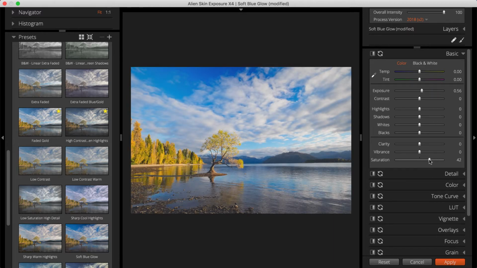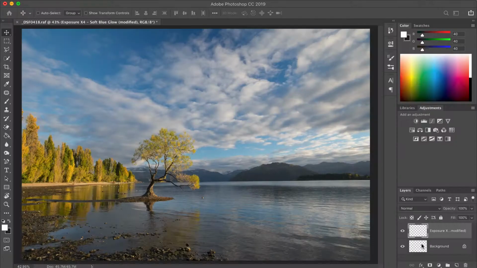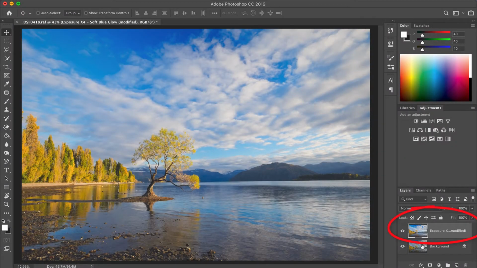When complete, apply the effect and return to Photoshop. A new layer will be created with an edited version of the image. The opacity of this new layer can easily be changed to blend it with the original.